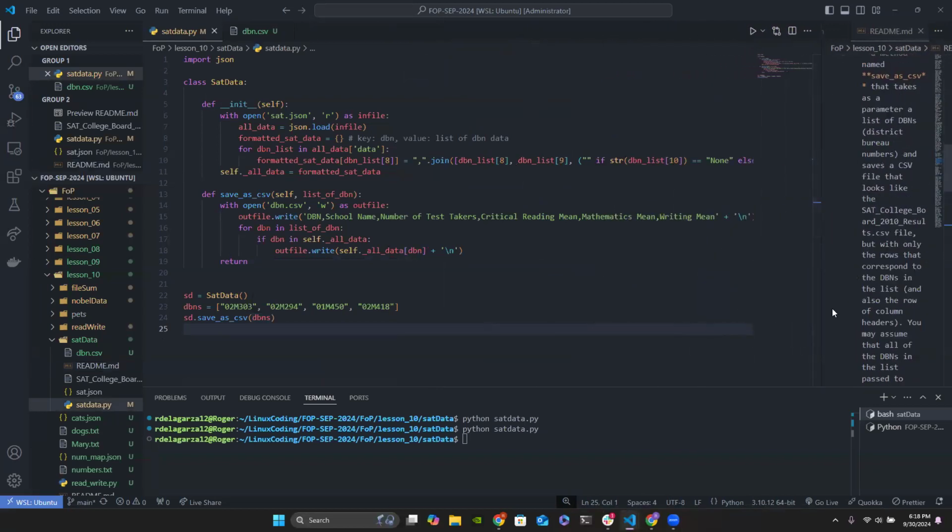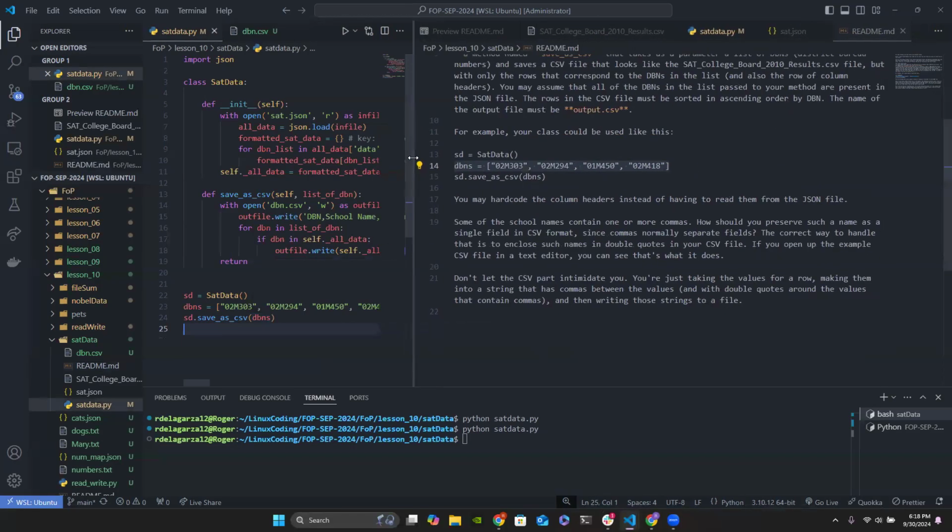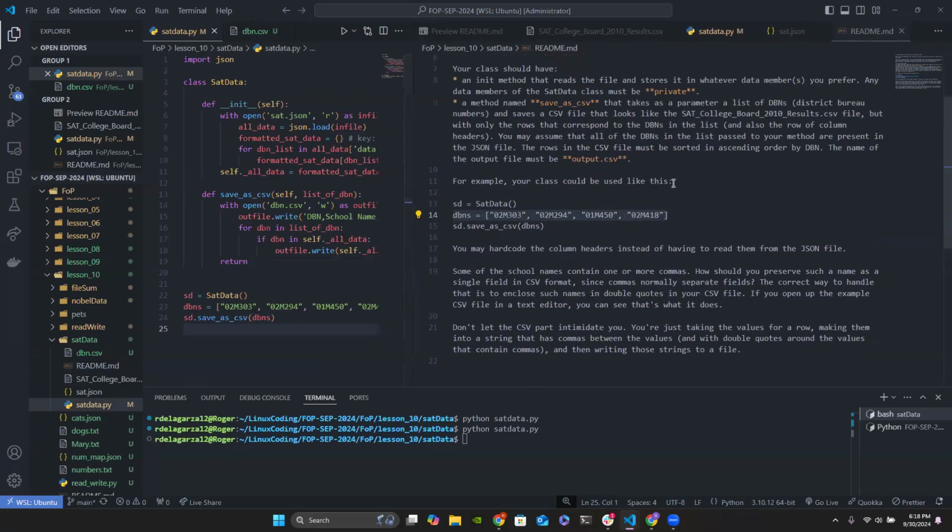Questions, guys? Yeah, I think in the README it says it should be sorted as well. Where would you, or how would you sort that? Sorted in ascending order by DBN. So what has to be sorted? You may assume that all DBNs in the list passed to your method are present in the JSON file. The rows in the CSV file must be sorted in ascending order by DBN.